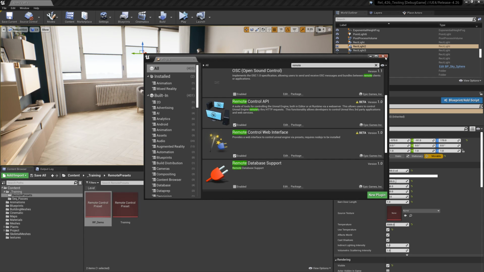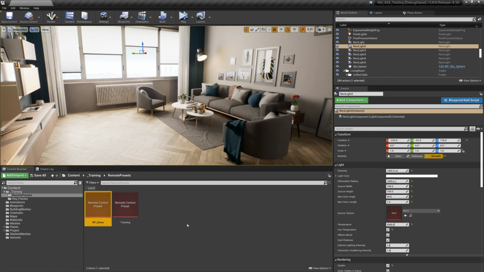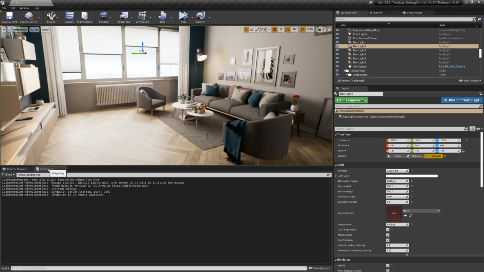And so once we've done that, you'll see it might take a second or two the next time you relaunch. But it's good to go to the output log, and if you search for remote control web, you'll see that here it started the web app, it launched the server on port 7000, and it started the WebSocket connection. So we know we're all ready to go.